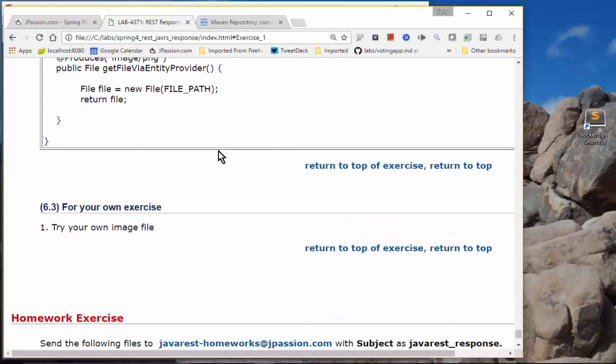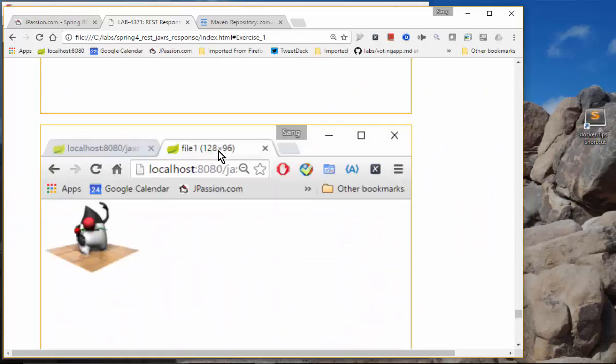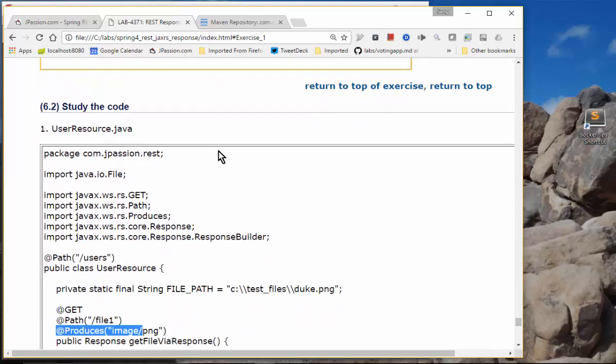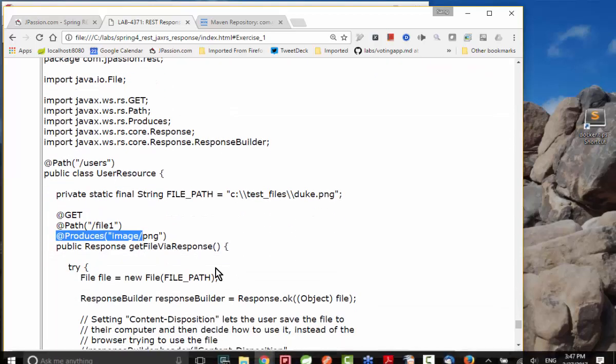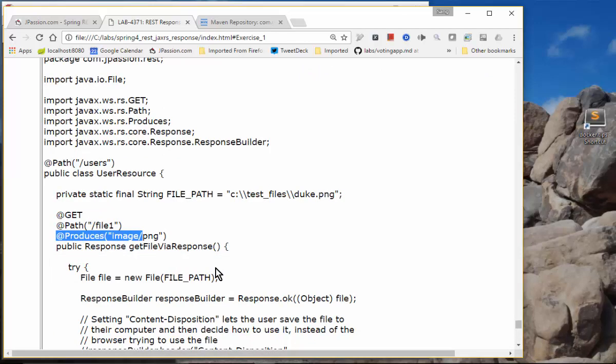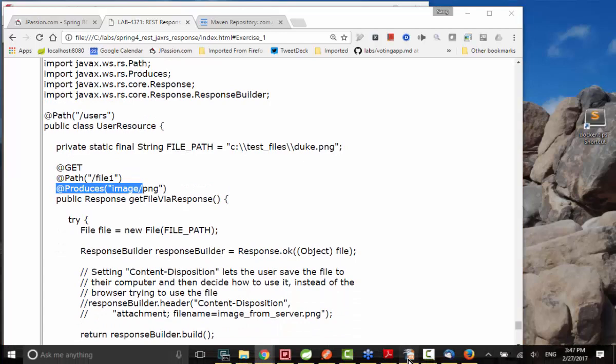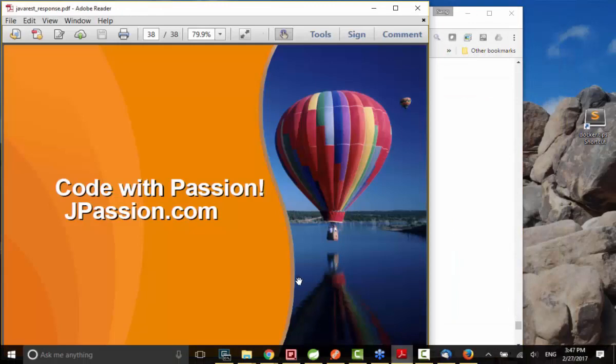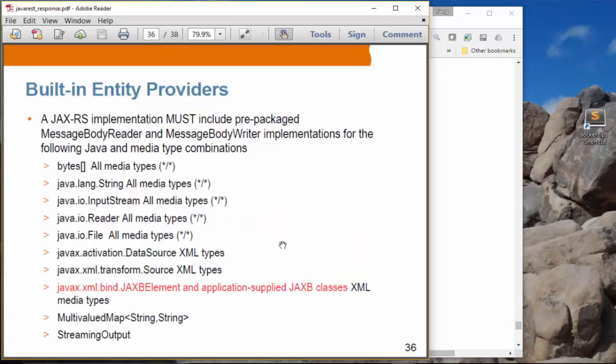Let's see if you can try your own image file. The idea is that there is a built-in converter for PNG. Let me show you the one I was looking for, the byte array, media type, and input stream. Yes, the file. When you have a File object, there is a built-in entity provider that converts that file into XML or JSON, or in this case, a PNG file.